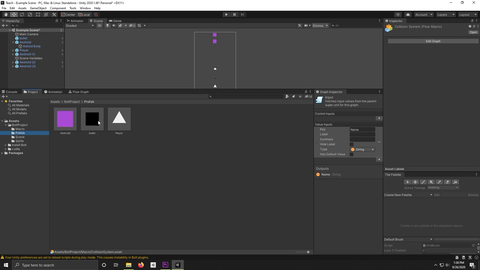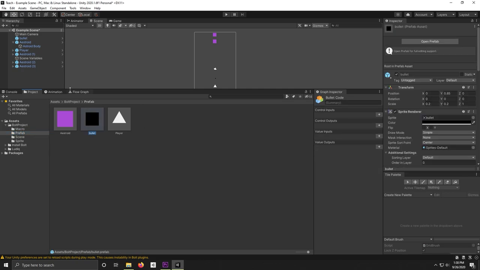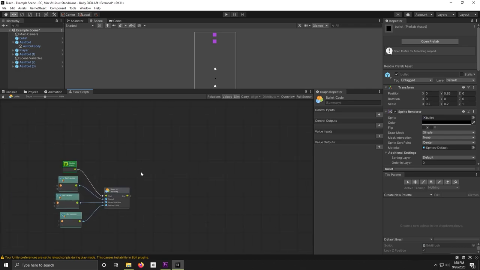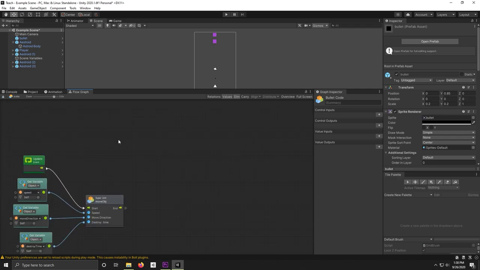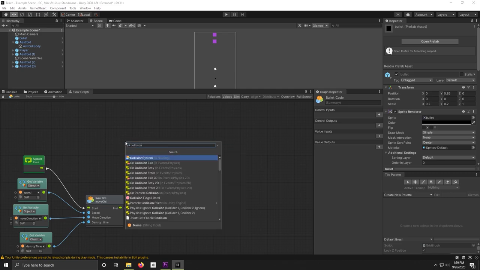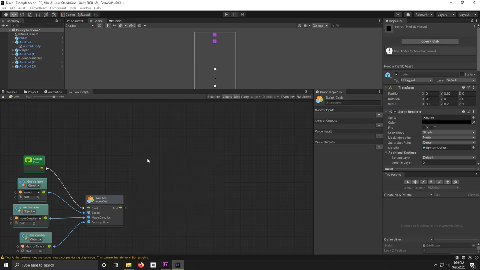First of all, let's set up our bullet again. So I'm going to click on bullet and go to the flow. As you can see, this is the bullet. So let me just right click here and in add unit, write collision, and you will see our collision system now. Click here, and now it says a name. Whatever name we put here, it will basically destroy only that object.